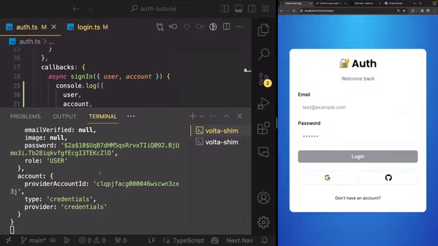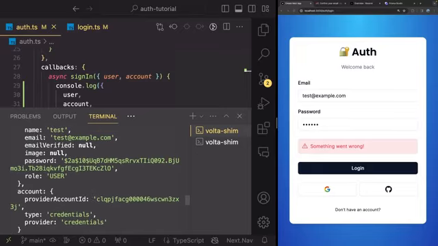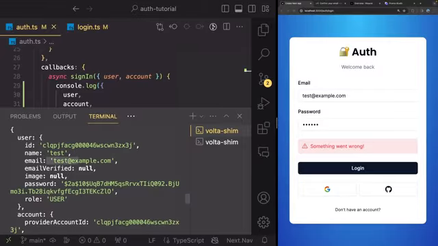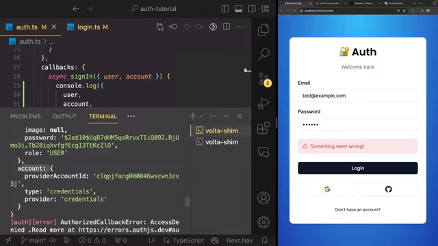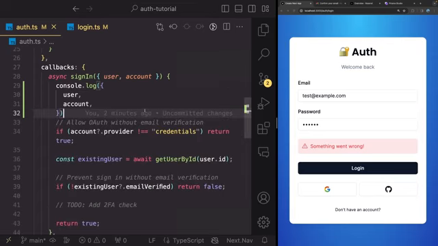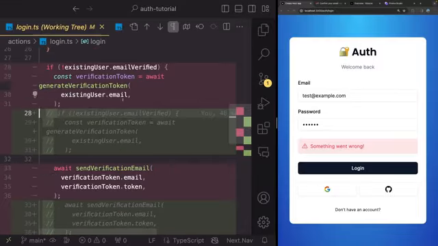So if I log in using this account, there we go. So I have an error here, but if I scroll up, there we go. So we have my user here with the email verified null, and I have an account, and you can see the type is credentials and provider is credentials as well. So you could have used the type or the provider inside of here. So we can now remove this console log. So we could have also done user account type is not credentials. That would also work. So that's where I got the provider value from, in case you were wondering about that. Great, so let me just revert this.